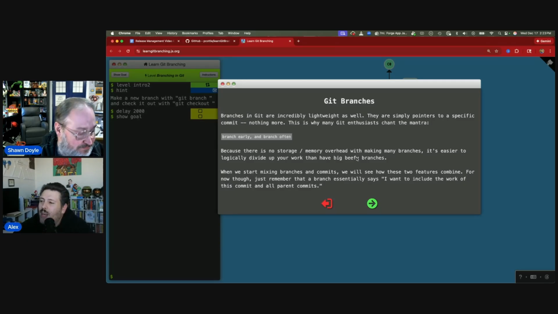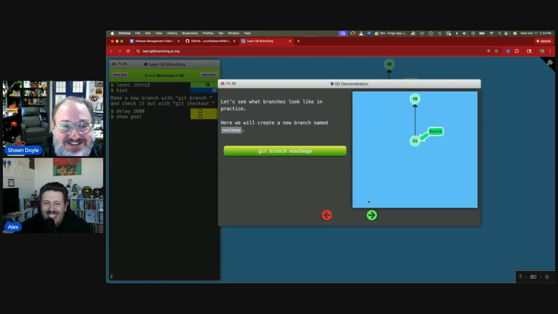So branch early, branch often, because there's no storage or memory overhead with making branches. It's easier to logically divide up your work than having big, beefy branches. Which is why I don't know at what point we left Git flow and went to trunk-based development. Yeah. Who made that call?